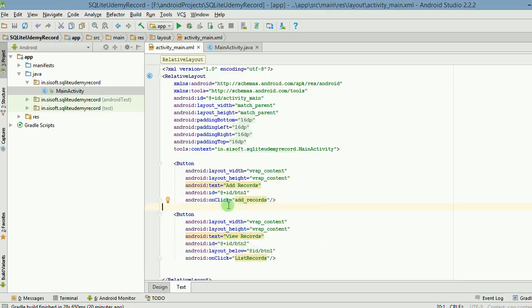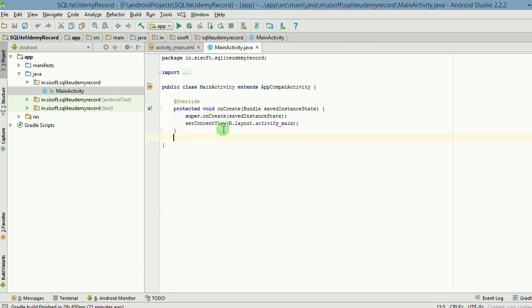I have put on click XML attribute to both of these, add records and list records. And because it's a relative layout, I have put the layout below attribute also, and respective IDs have been given. Now, as these two buttons are made, we have put two on click attributes here. So we'll go to main activity and put these two attributes there.